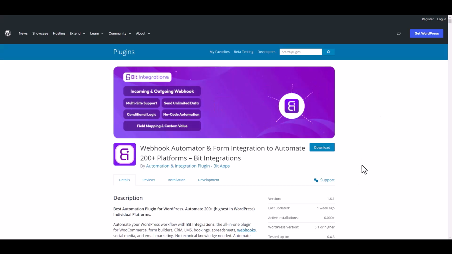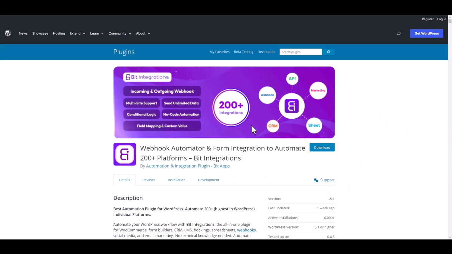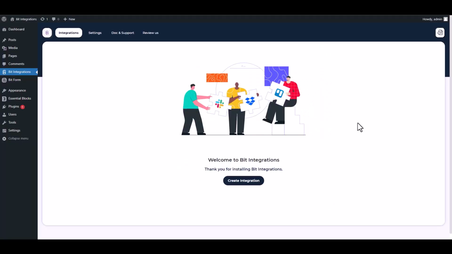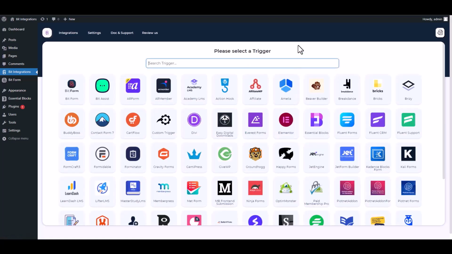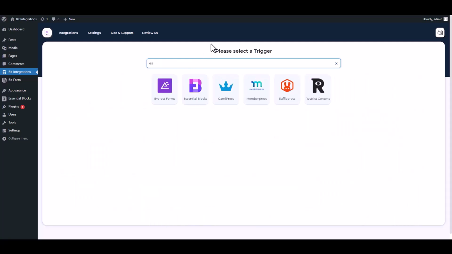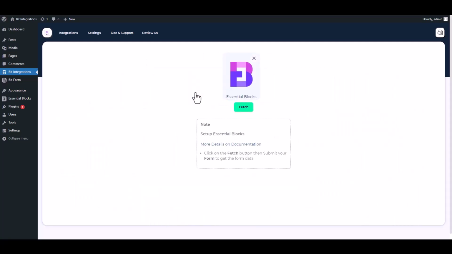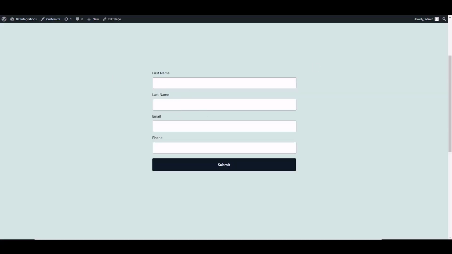I am utilizing the Bit Integrations plugin to establish a connection between these two platforms. Let's go to the Bit Integration Dashboard. Create integration. Search and select Essential Blocks. Fetch it. Now go to your form and fill it up to fetch the data.